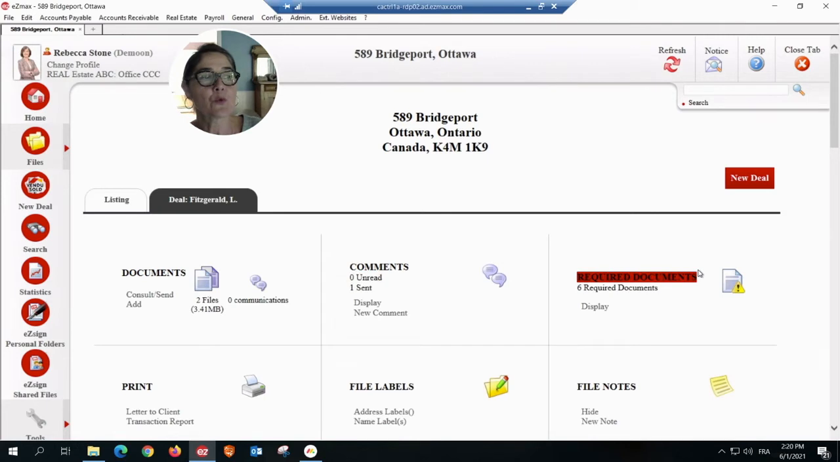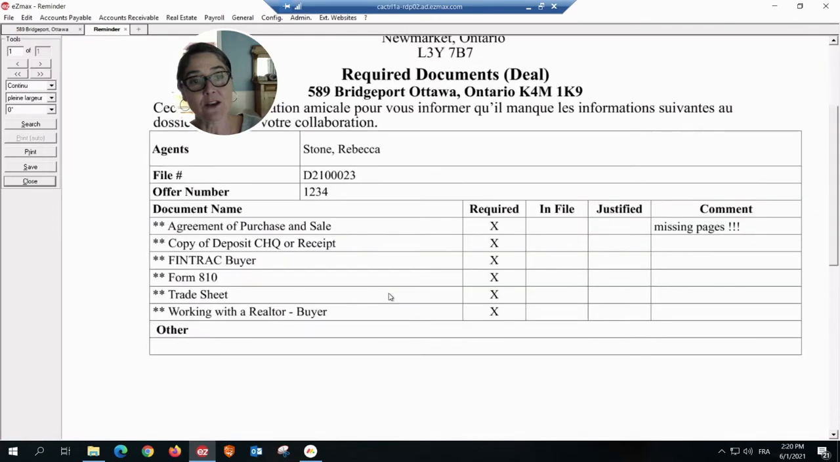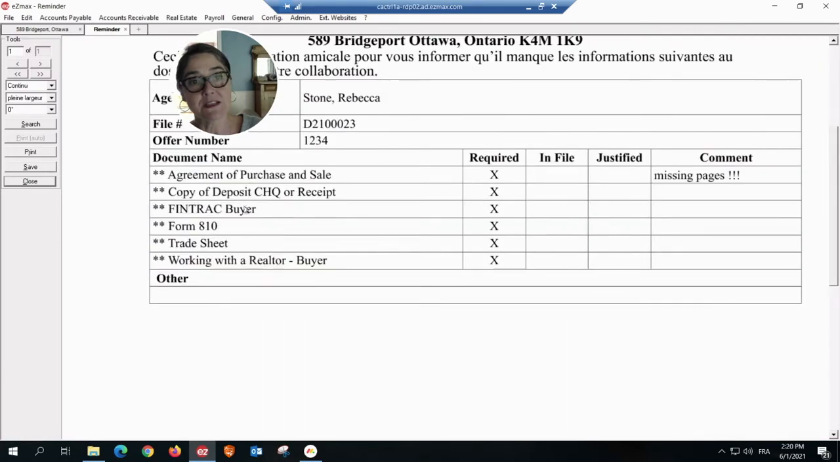Okay. Now, required documents, this is regarding, well, your required documents. So it's important to be compliant. It's important that your transactions have all the documents that are necessary. If something's missing and you want to make sure that you work on it and you upload the proper documents, you go into required documents, hit display, and you will see the different documents that are missing.